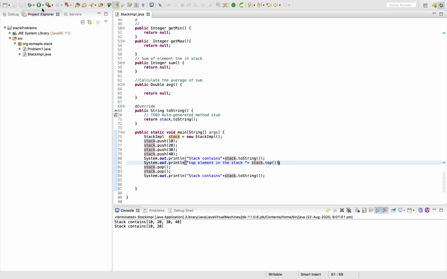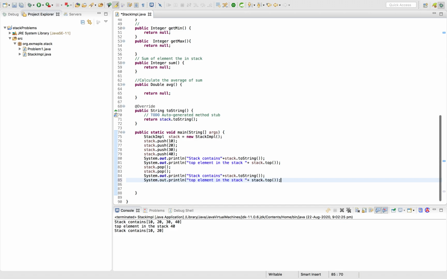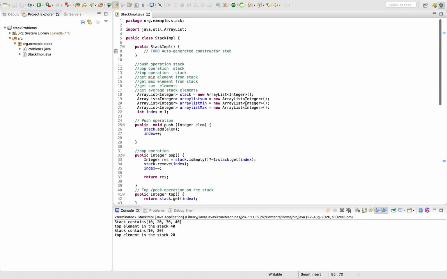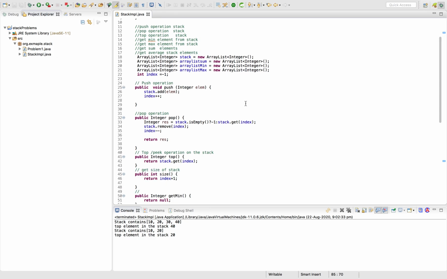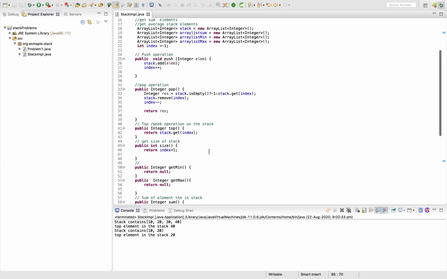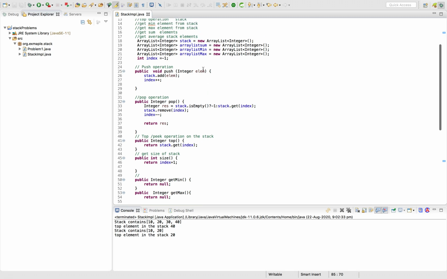Let's run this. If you see, the stack is 40, and if I keep the same statement after this, you can see the stack is 20. So our simple stack is working absolutely fine. Now we perform the sum calculations.